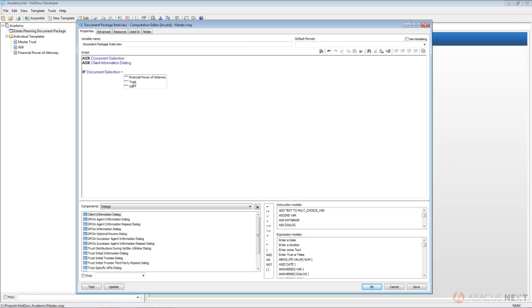Now, if I just double click on the one that I want here, which is trust, HotDocs automatically puts that within quotation marks. So now I have some if logic that says if the document selection equals trust, then what I can do is set up all of the ask instructions that I will need just for the trust. So it's at this point that I want to ask all of the questions that pertain to the trust, all of the dialogues that I need to bring up for a user to see so that the user can go through all of the necessary questions pertaining to the trust.